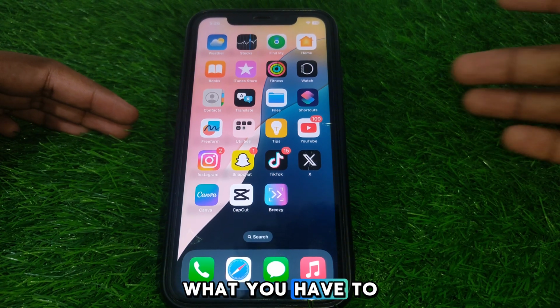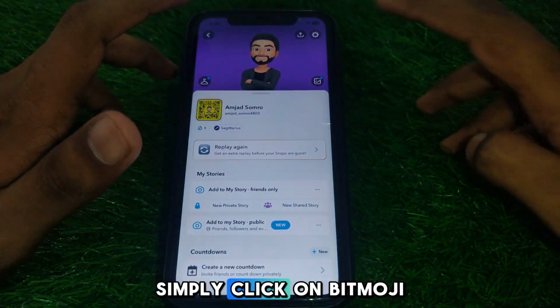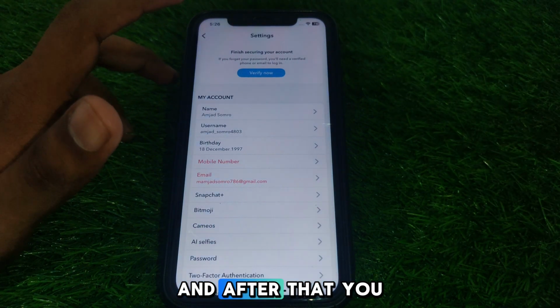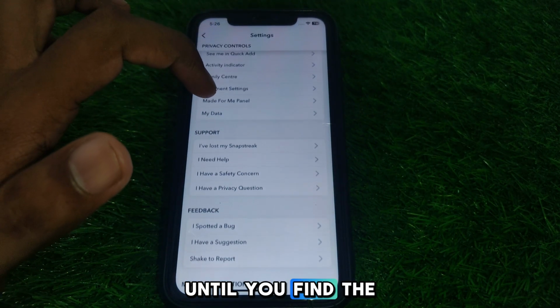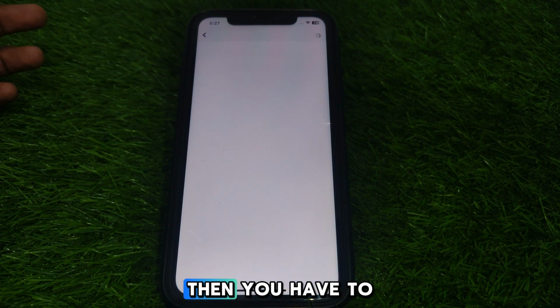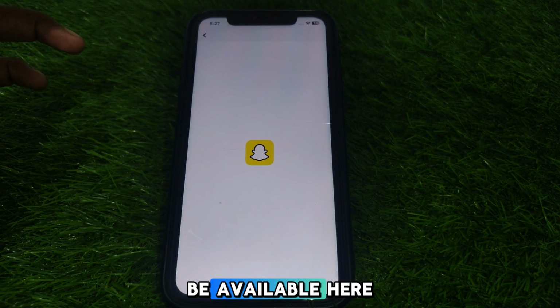So first of all, you have to simply open Snapchat here. And here you have to simply click on the Bitmoji profile, and after that you have to go to settings and scroll down until you find the option of My Data. If you click on My Data, then you have to wait for some time so that a new kind of interface will be available here.